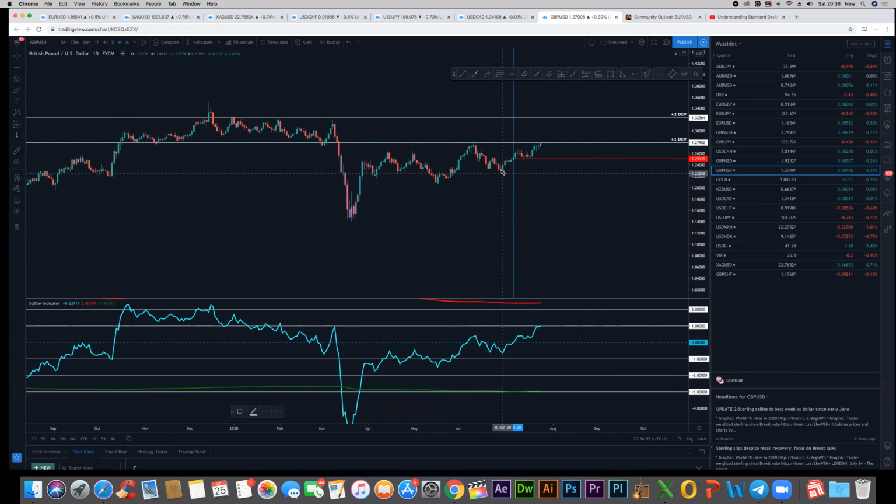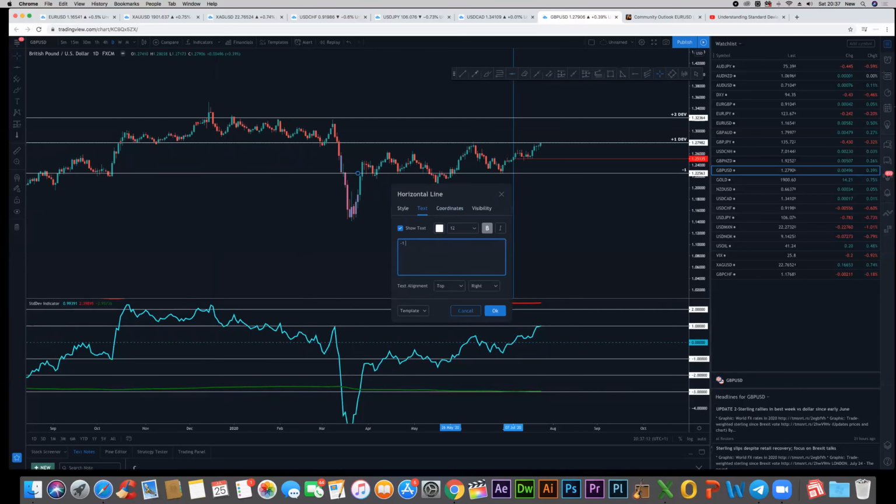-1 was, where was it? -1 was around here. See, price touched it there, to the center of that one. -1 deviation.